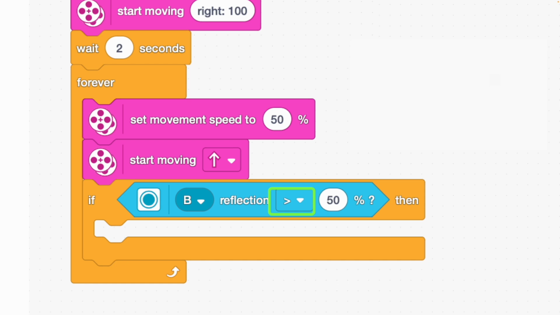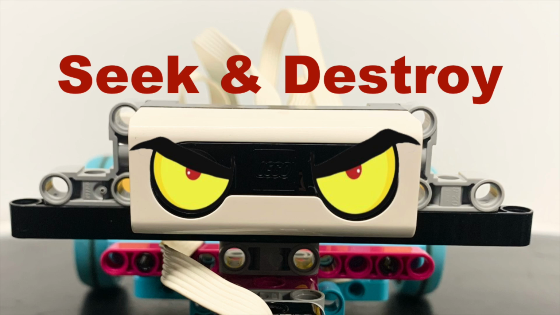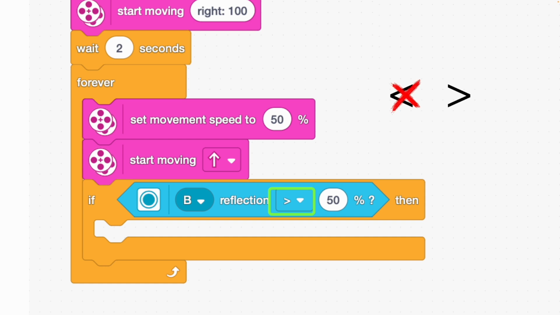When it's reflecting off the black, if the black's the interior of your circle, it won't be reflecting much light. But when it's reflecting off the white surface, it should reflect more light. So we need to make that a greater than sign, not a less than sign. It needs to be a greater than sign if you've got a white ring around your board or white tape around your area.